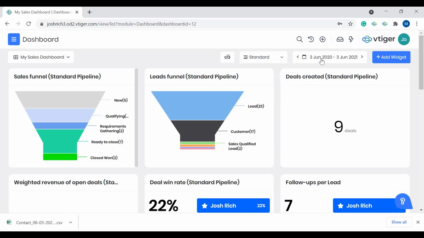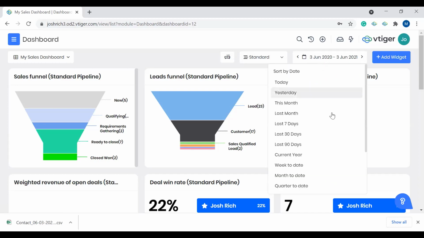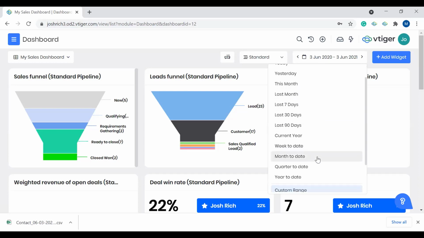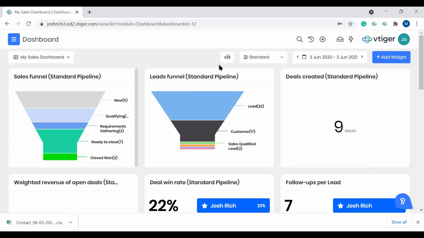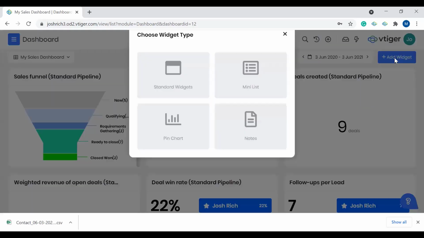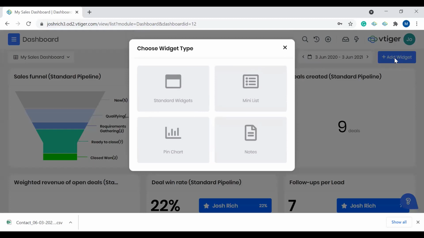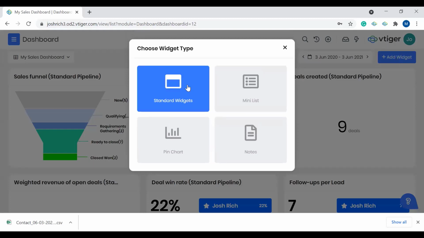Here's where you can adjust the dates for the information being shown. So if you just want a specific month of information, you can click here and choose this current month. You can do last month. You can then even go down to a custom range, which is what I'm using for this information. And finally, you can add additional widgets to the dashboard as needed.